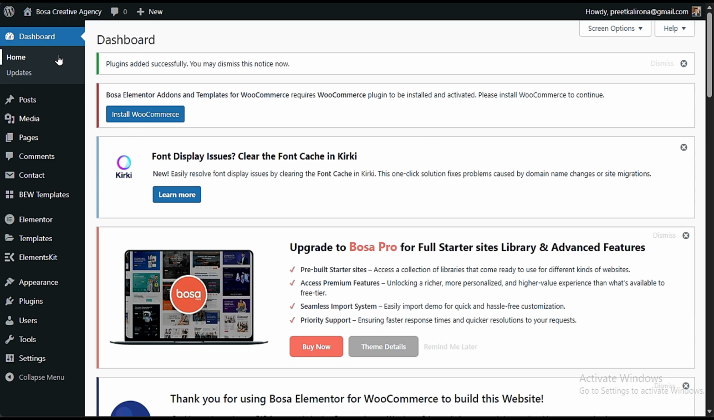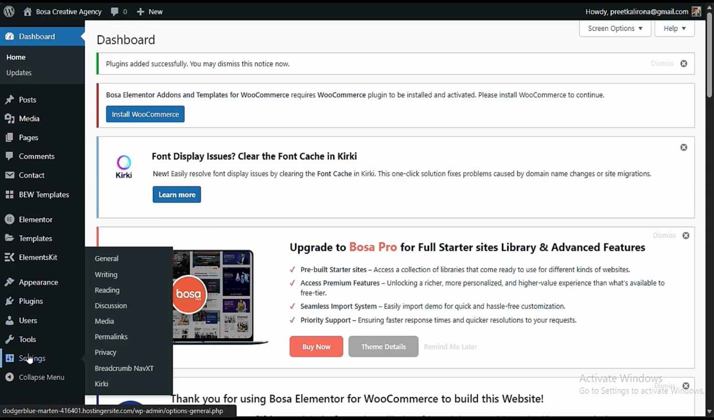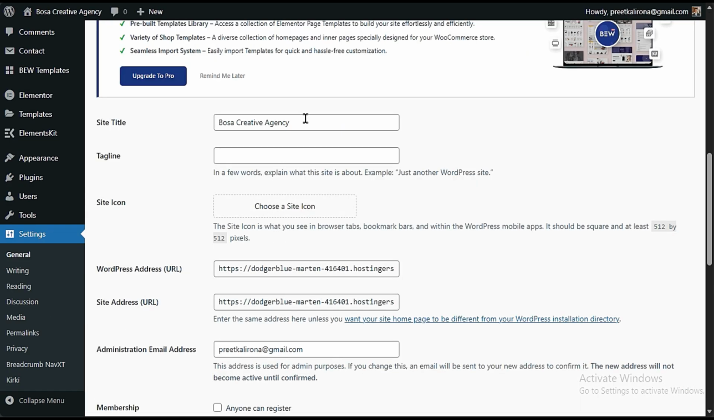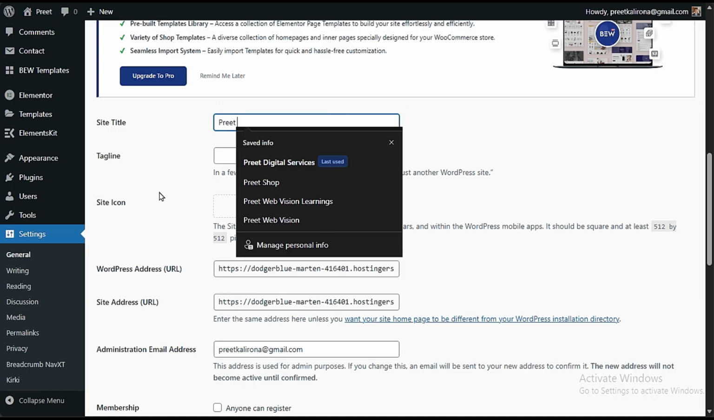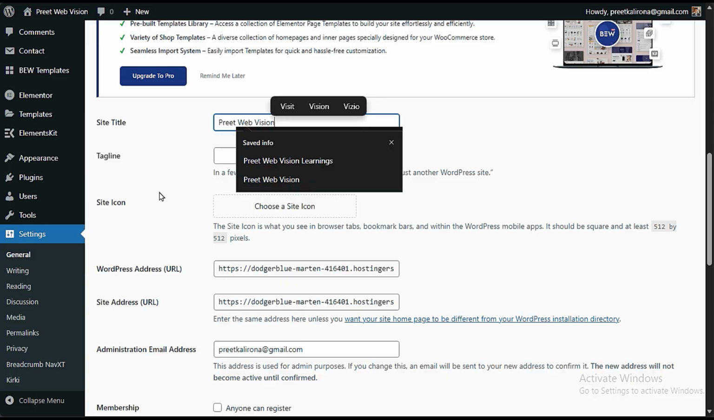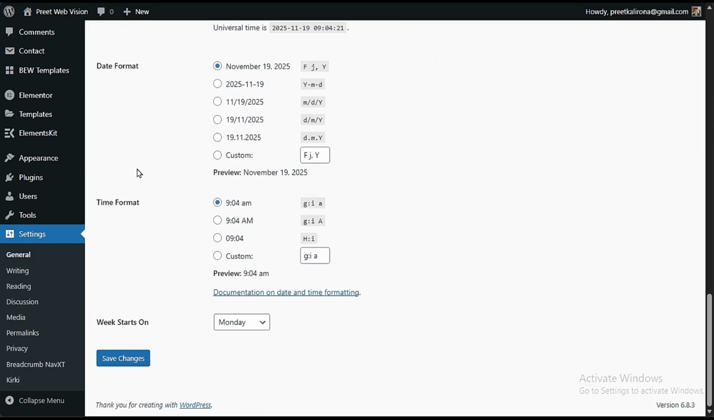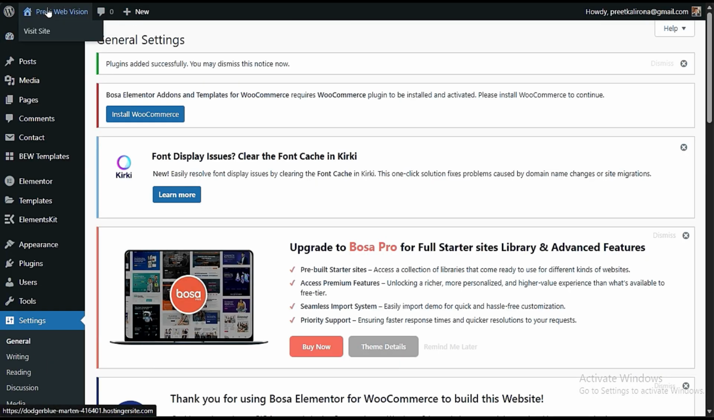So let me visit my website homepage. When you install demo content, you can see here we have changed our agency name to Bossa creative agency. So we need to change our website name again. Setting, go to general, and from the Bossa creative agency, provide your services name, and then save changes. Okay, so now let's move to our home page. Let me open home page into a new tab.